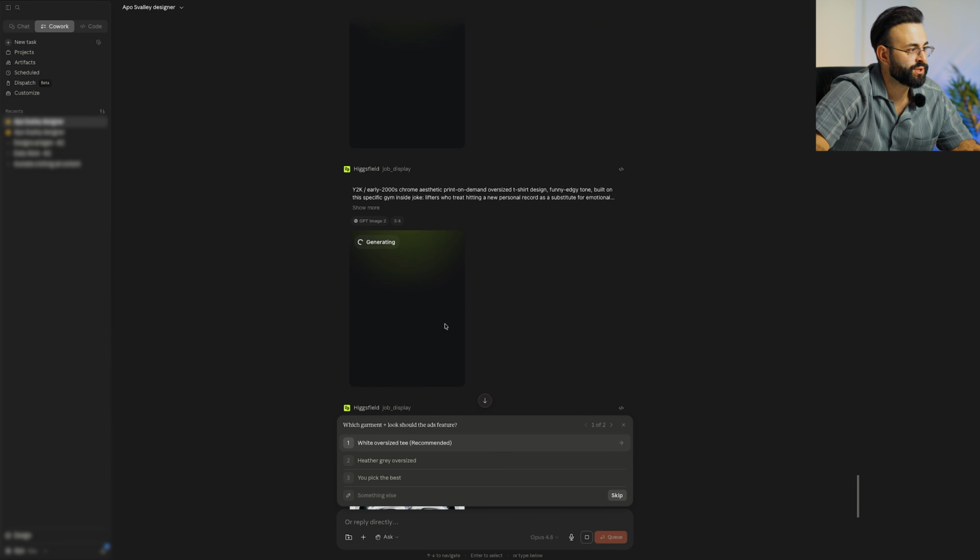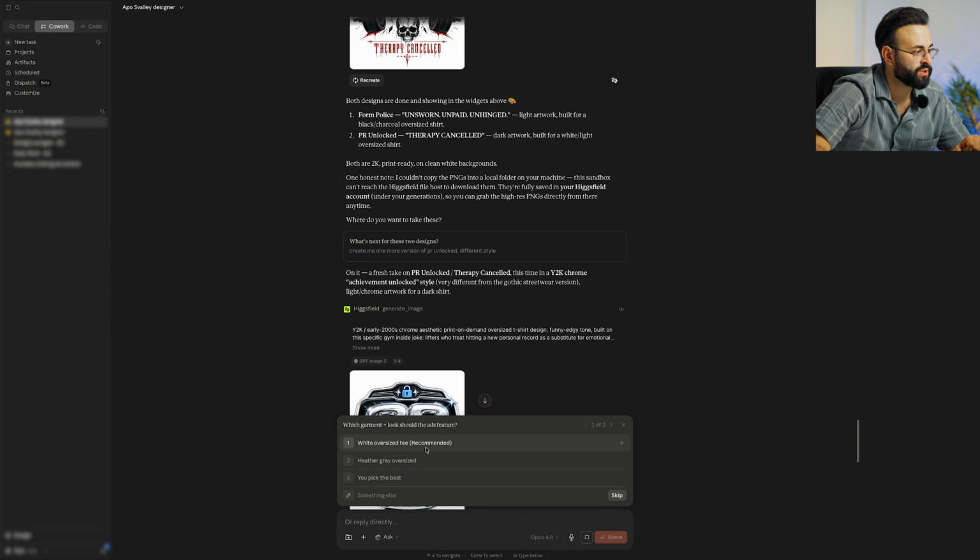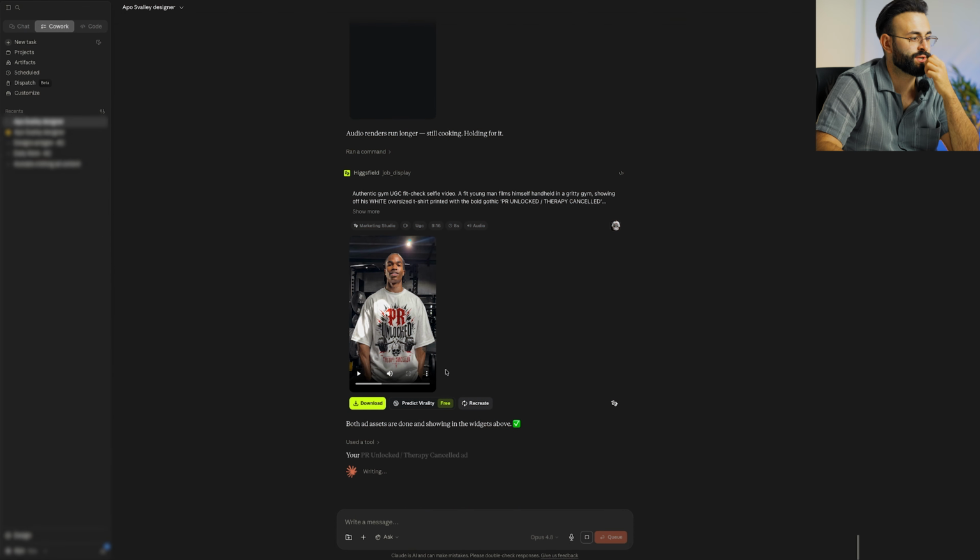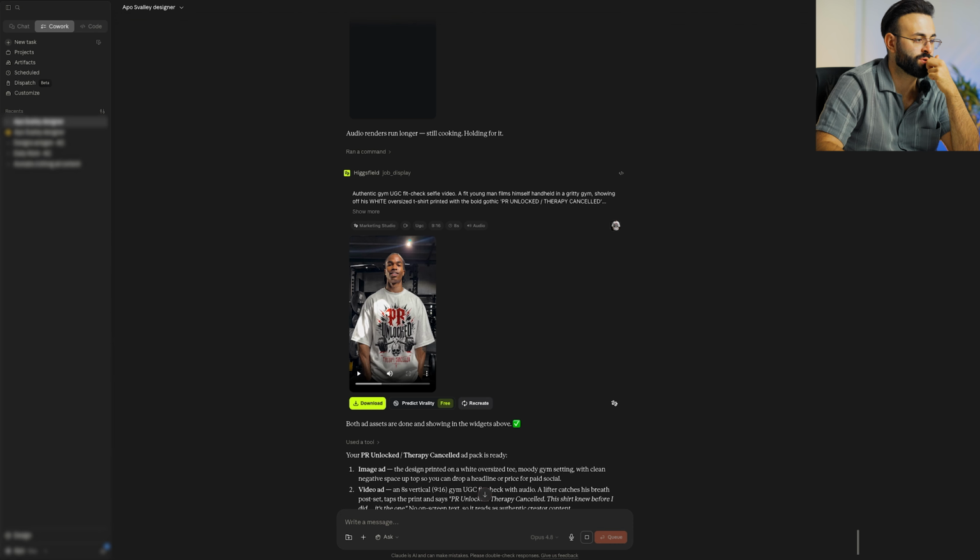Okay, which garment look should the ads feature? White oversized tee. Let me check. Yes, sounds good. Gym UGC. Both ad sets are done and showing in the widgets above. Let's check it out if it's good or not.